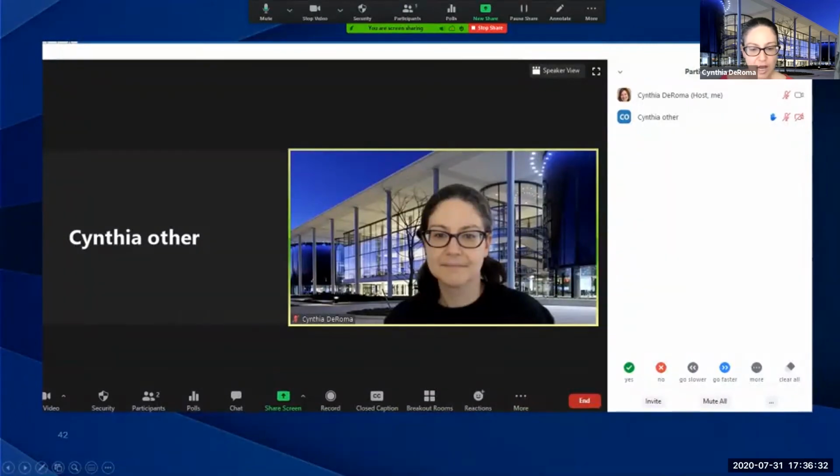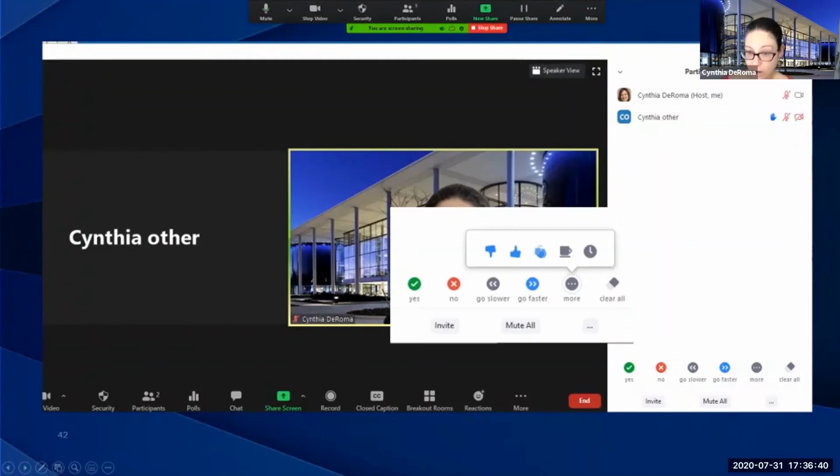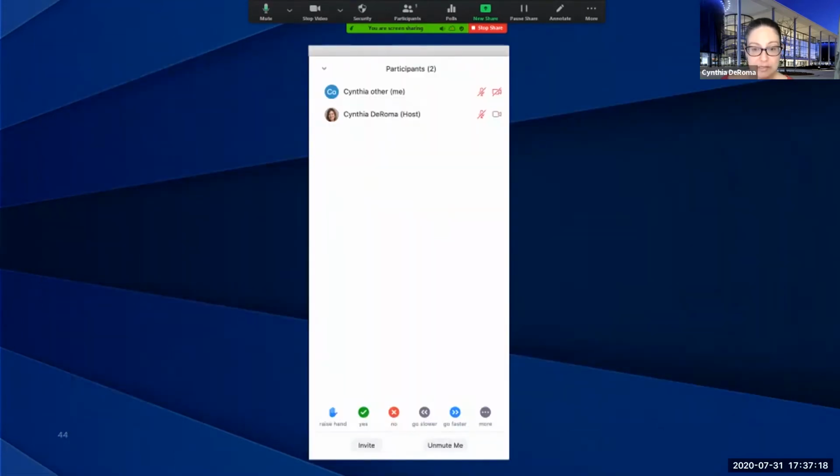If you click on participants so you can see the participants in that conversation, you will see there are more options. Yes, no, go slower, go faster. In the more, you have the dislike, the like, the clap. This is I need a break, and this is I'm going away. On the student side, you won't see this, but the students will.